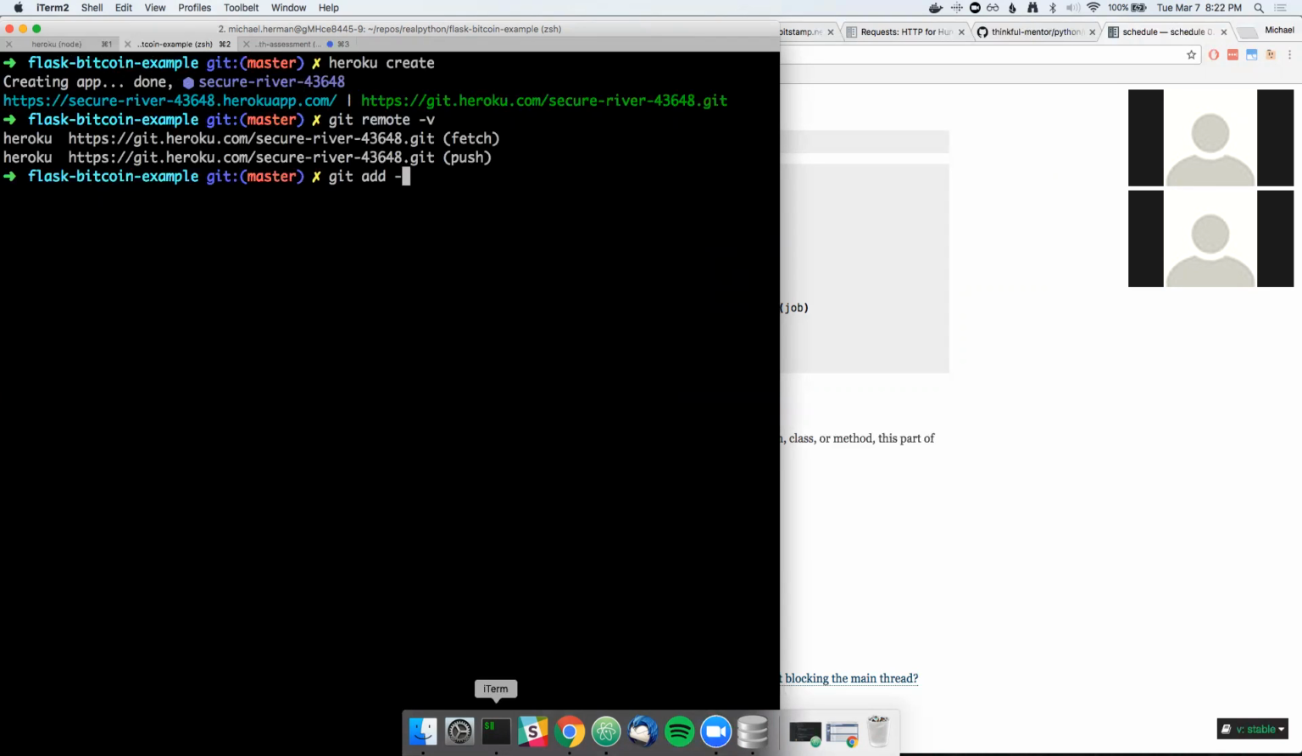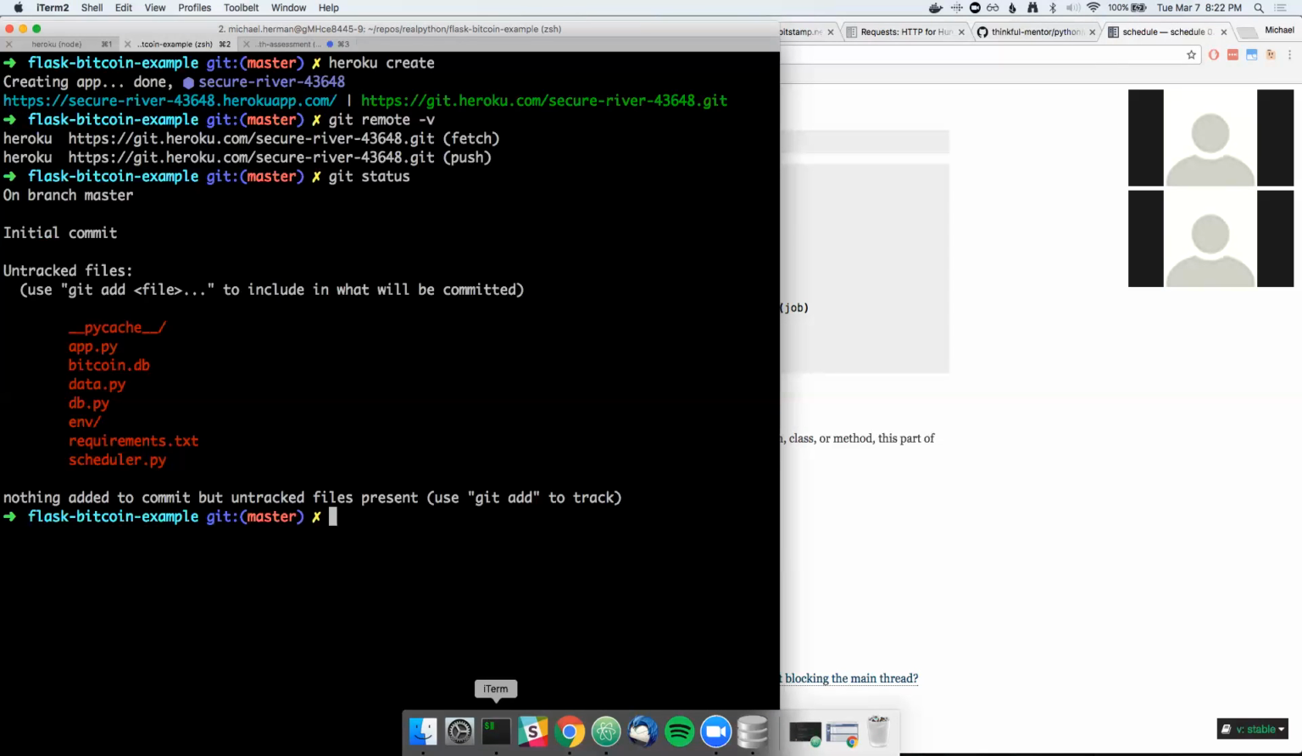Now, normal Git workflow, let's do a git add. Actually, let's do a git status. What do I have in here? PyCache. I got my env file. Really quick, I just have my Git repository in one of the parent directories, so it didn't create a .git when I did my Heroku create. Now you have to do git init. Okay, you do have to do git init. Yes.